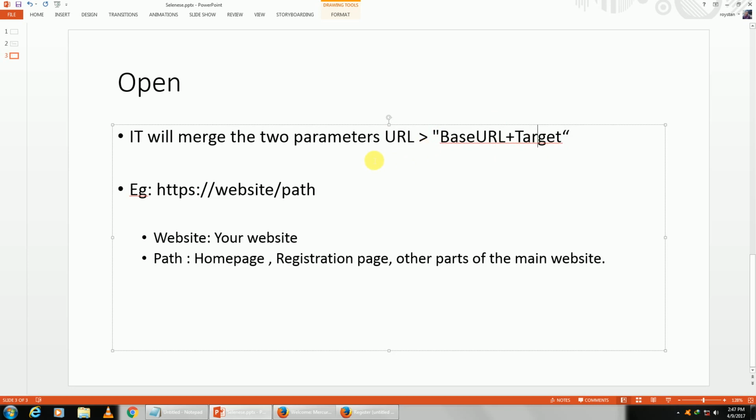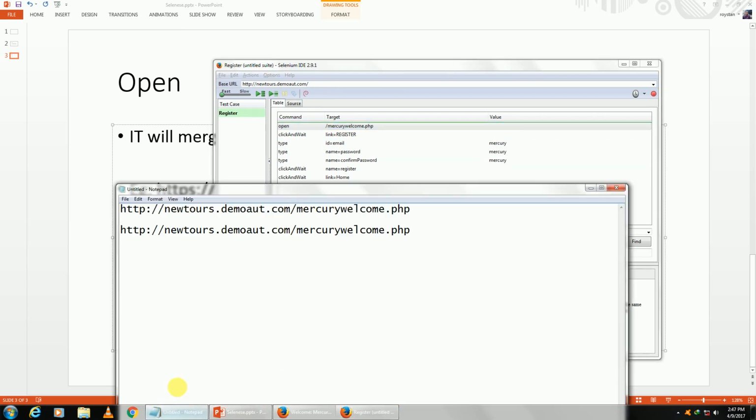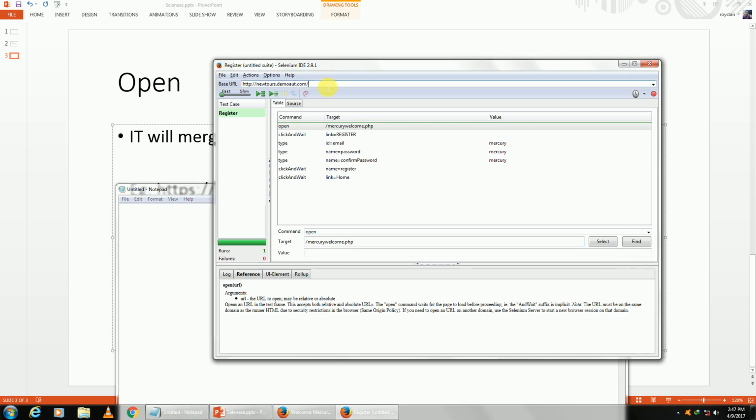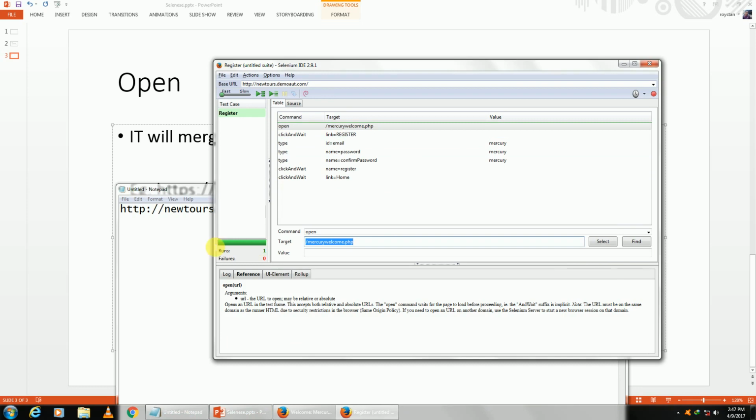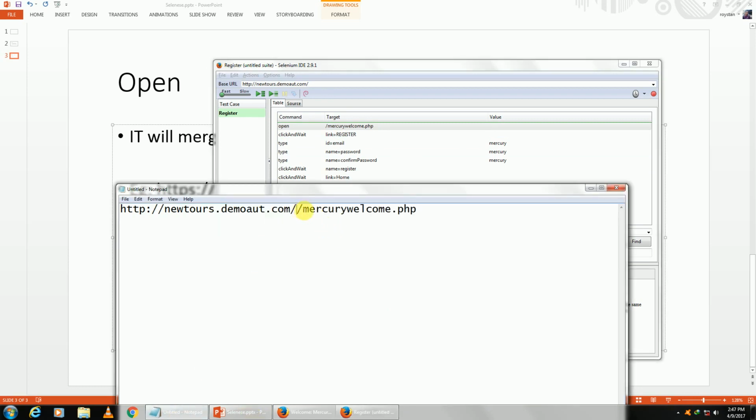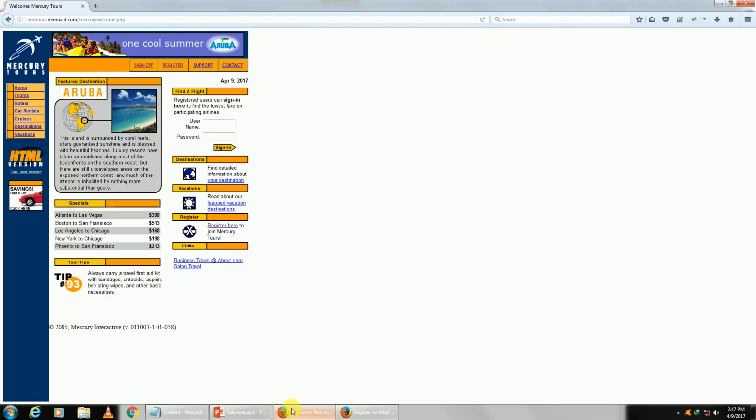Okay, let me show you what it means. This is your base URL. Okay, and if I click on open, then this is your target. Now what I mean is I can copy my base URL. It will combine it with my target and open this page. Let me just run this step. Did it run? Yeah, it ran. So it went to this particular website.